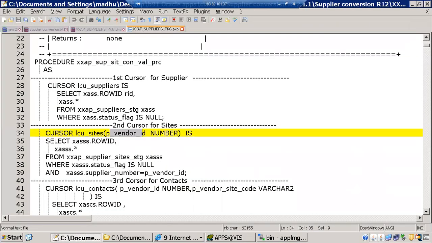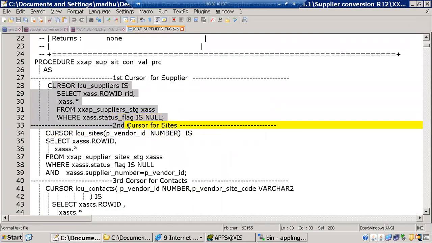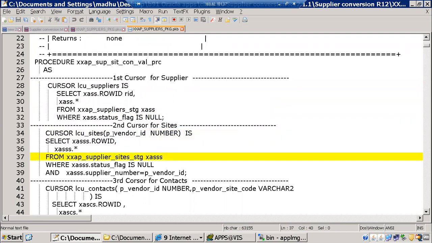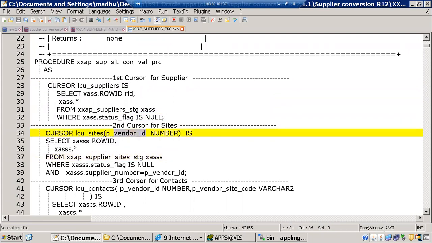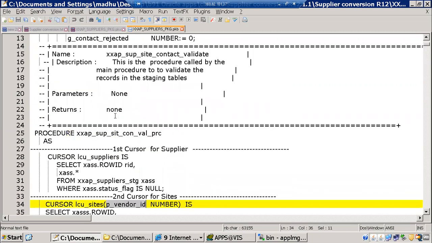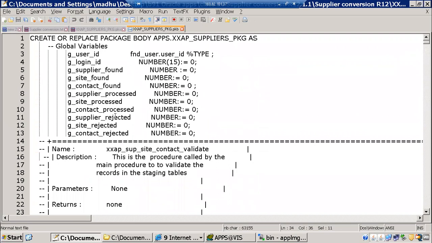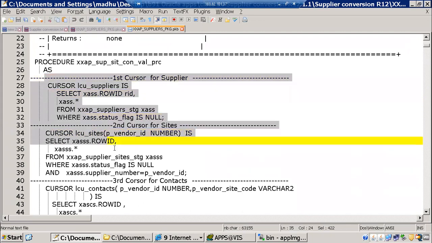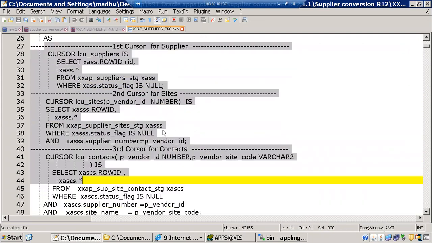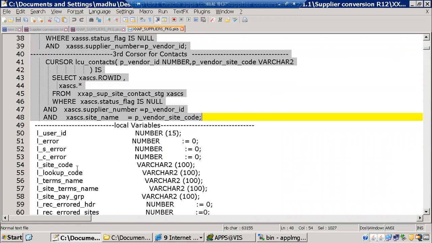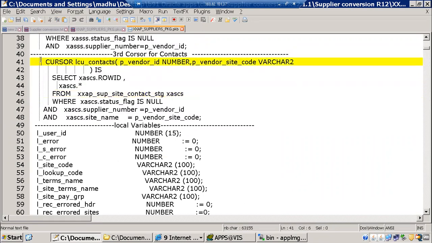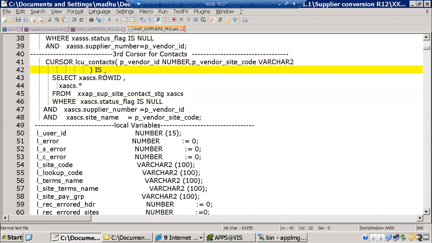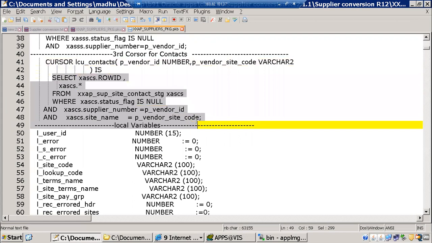There are two cursors at this moment. The relation between these two cursors here is vendor ID. So P I have taken as a parameter. Parameter vendor ID it is. So that parameter vendor ID we have to declare. As of now, are you okay with this? Three cursors. Clear? So cursor name, vendor ID, vendor site code, as well as select statement it is.